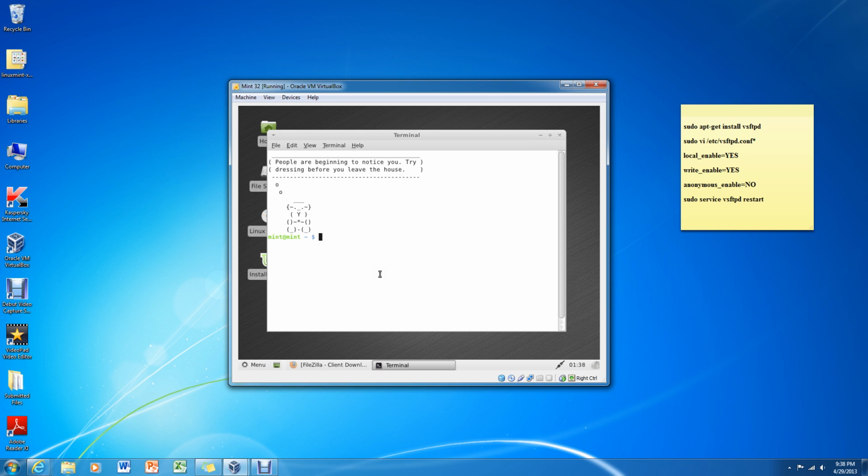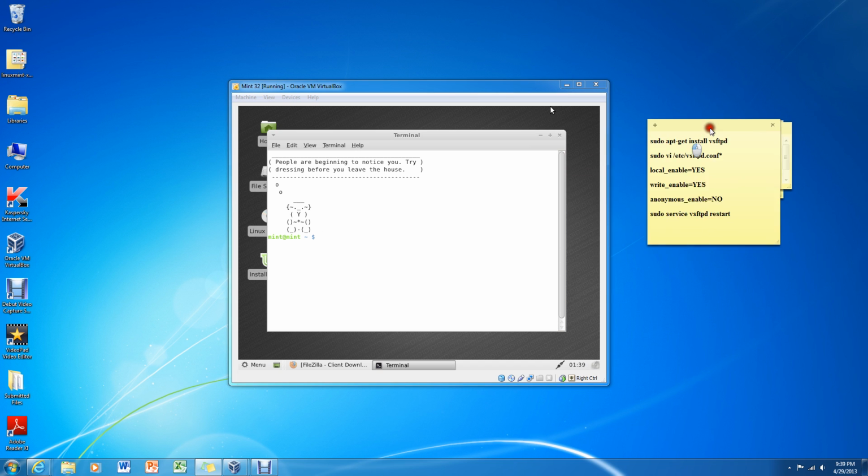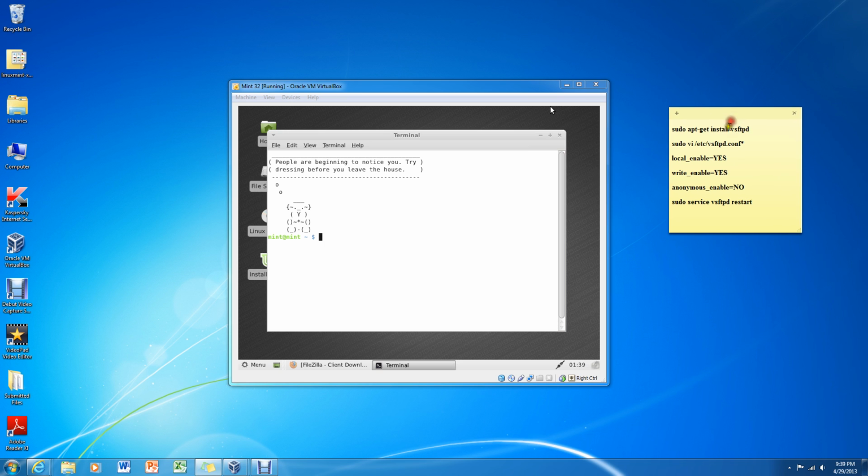But anyway, on to the commands. You'll just enter the commands right here into the terminal. I copied them all onto the sticky note here for easier access. The first one you'll enter is the sudo apt-get install vsftpd. That'll actually install it on your computer.